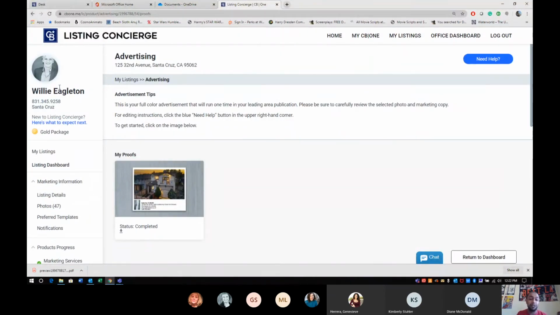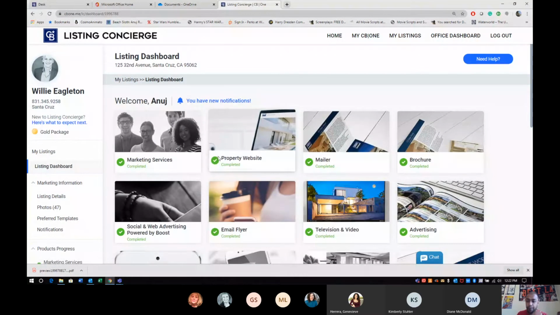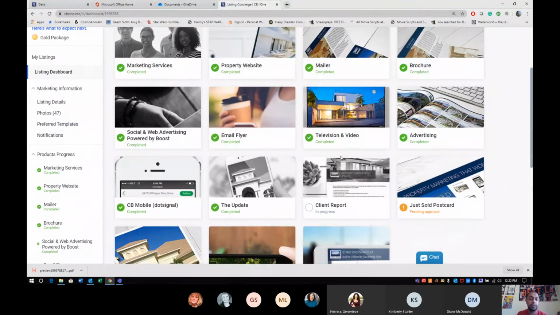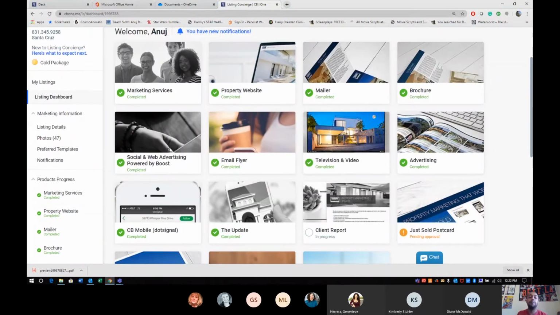That's always great just to have a physical one on hand, but this gives you a digital version of what was put in those papers, and you can always just tell your clients where they went or show them that list. You can save your flyer, you can save your social media banners, just sold postcards, the client report. But what about things like video?